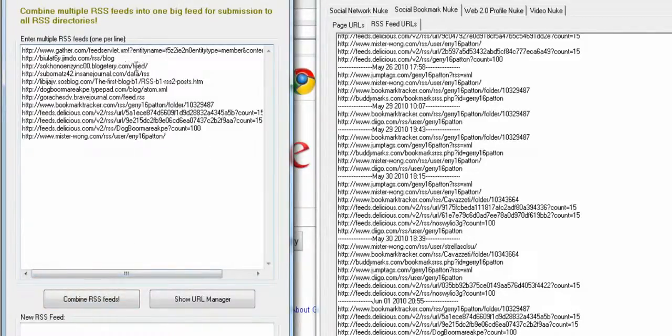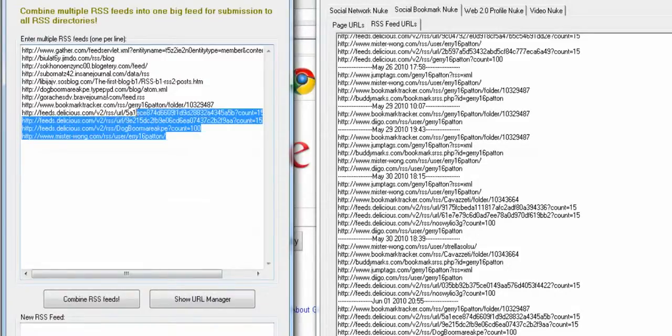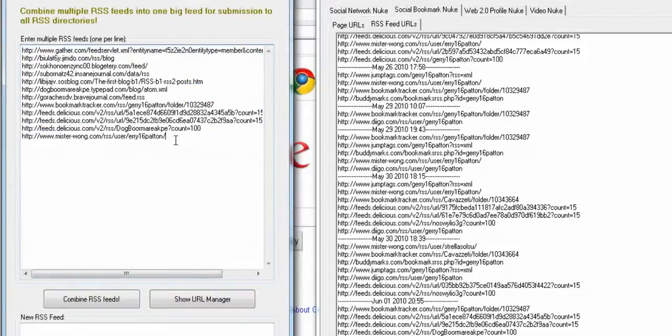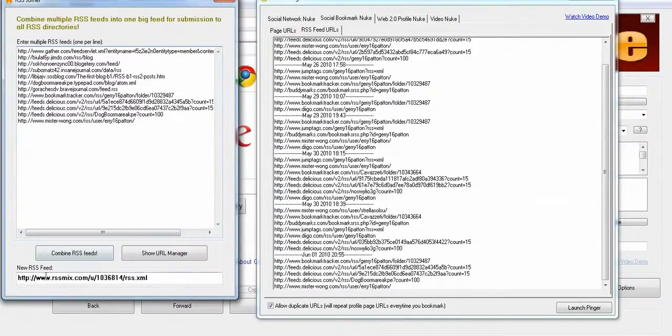These are basically the RSS feeds of our social bookmarking nuke and our social network nuke. So this is going to create, well, basically a bunch of links to our social profiles, the articles and things we've submitted, and it's also going to be a link to some of our sites, depending on what you bookmarked. So this is a ton of links to our site, so once you've got that, hit Combine RSS Feeds. Alright, and it's going to spit out our new RSS feed. For now, we're just going to leave that. Make sure it's open because we're going to use it later.